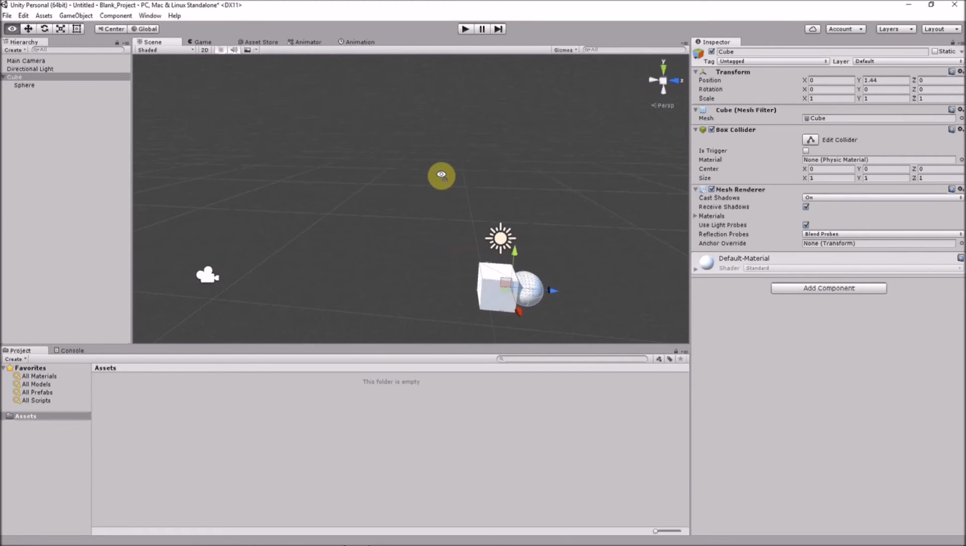Again, I'm right clicking and holding, and then WASD, just like a first-person shooter game, is going to move me around the screen, and then Q and E are going to move me down and up respectively.